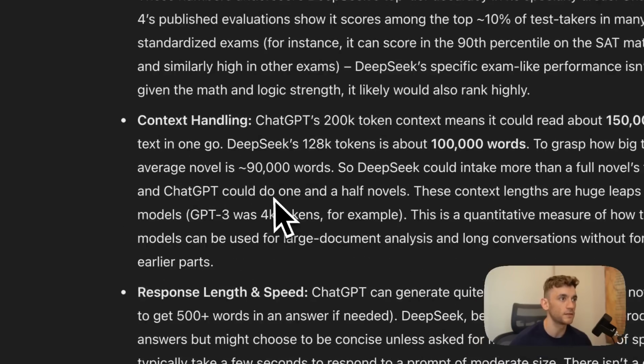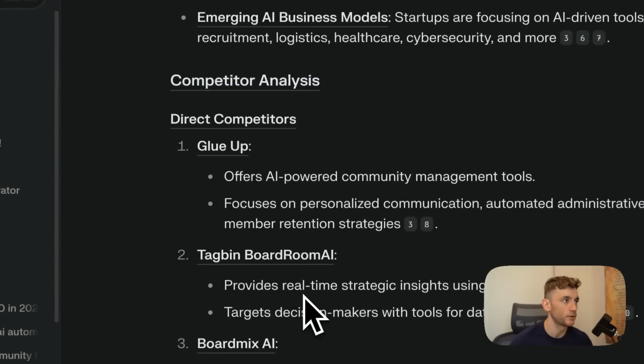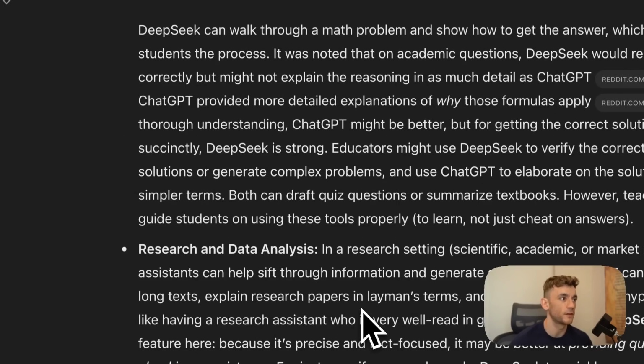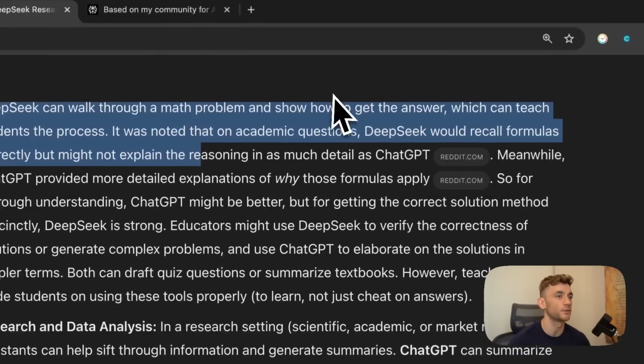If you want to just get straight to the facts, Perplexity is going to do that job for you, like you can see right here. But if you need a dissertation level research report, then this is probably more in depth than a human can actually do.